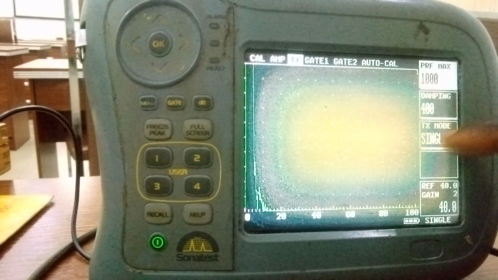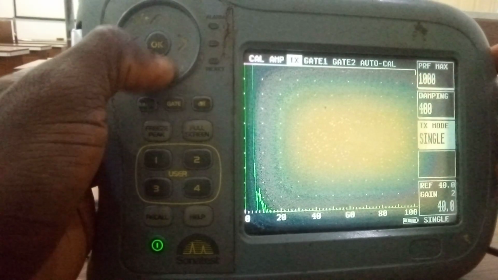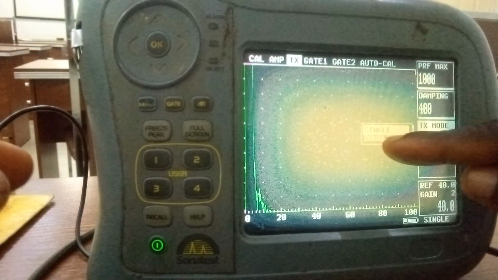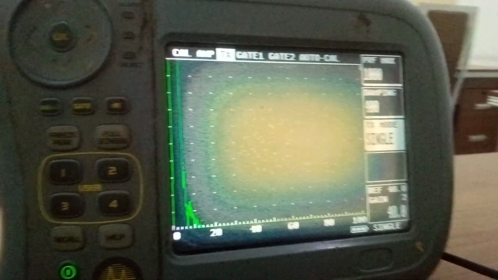Now the single probe. We're making use of a single probe, so if we were dealing with a double probe, we would have clicked on double, but since it is a single probe, that's why we're clicking on single. So we're using single. Click OK to enter it. So let me reduce it again.